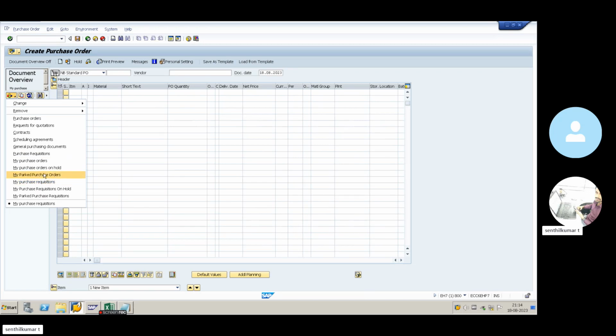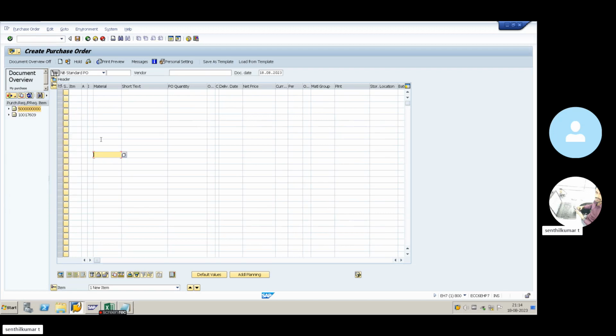What is the difference between the two? With purchase requisitions, you can take requisitions created by other user IDs also and convert them to a PO. If you go for my purchase requisitions, only the purchase requisitions created by my user ID will appear here. That is the difference between purchase requisitions and my purchase requisitions. Now it has appeared automatically because only my user ID created them.